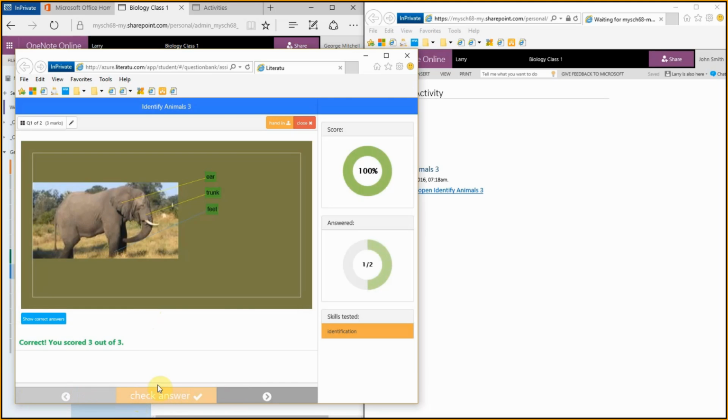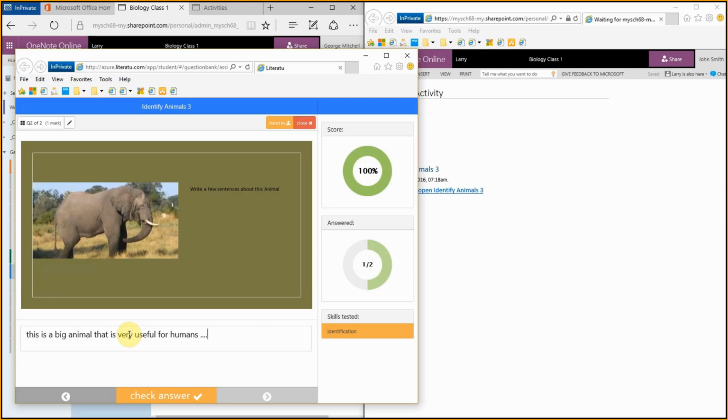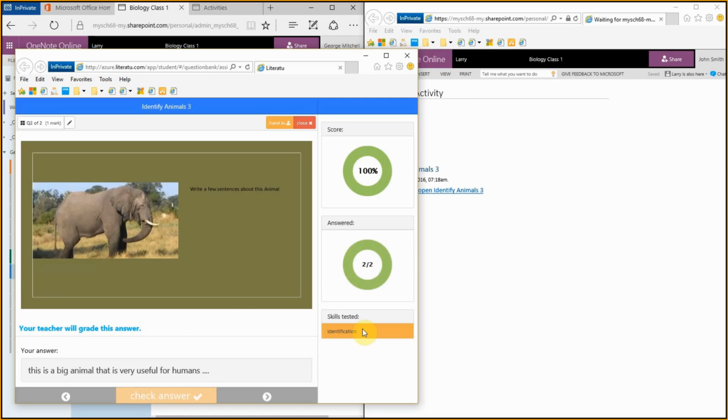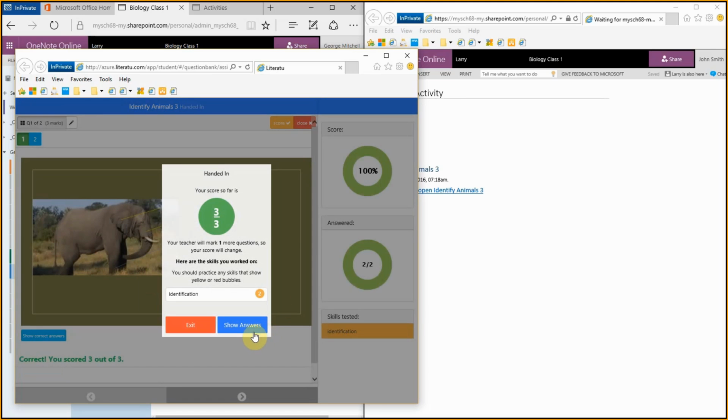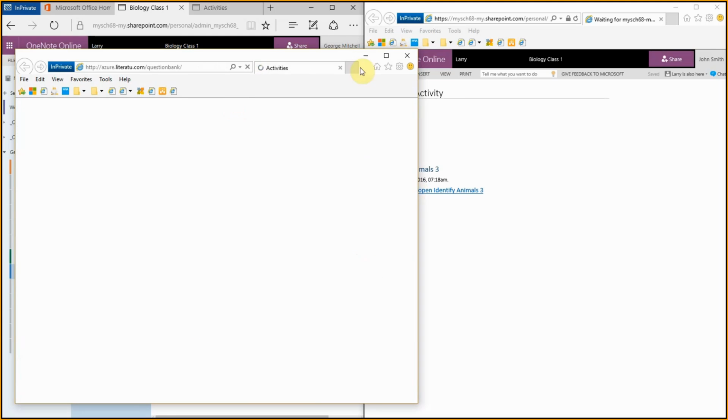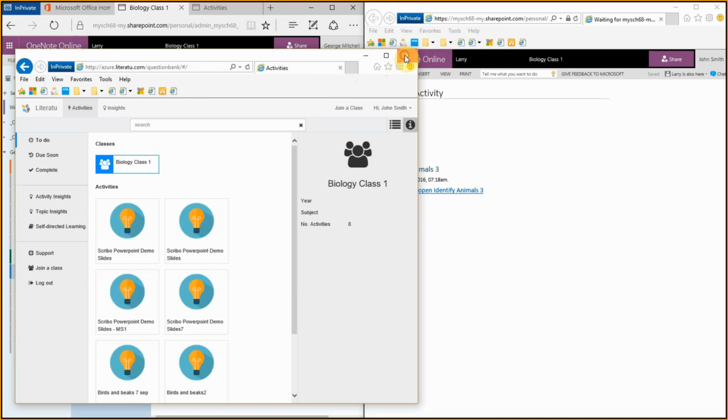See, I cannot go back, but I can go forward, and this time I say this is a big animal that is very useful for humans or whatever. Okay. Check answer. I'm going to hand in again. Hand in. Yes, exit. So I got 3 out of 3, but then it'll be changed.